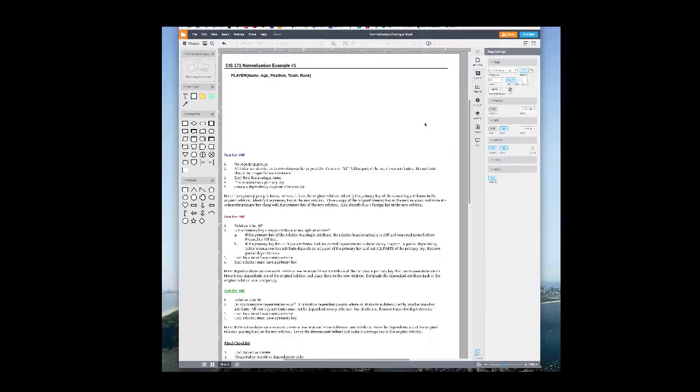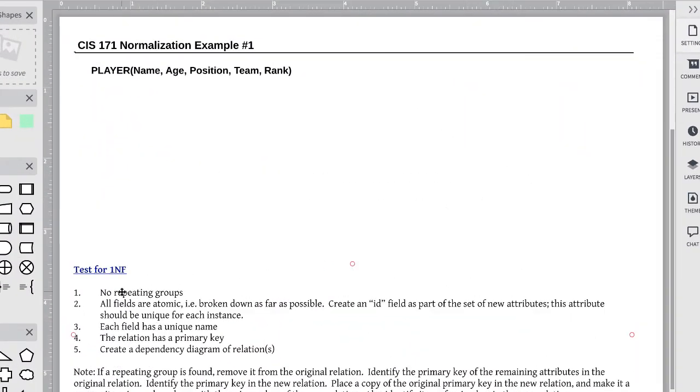Okay, so let's get into this example now. So we're going to say here that we have no repeating groups. Okay, and the next checklist point says all fields are atomic, i.e. broken down as far as possible. Then it says create an ID field as part of the set of new attributes.